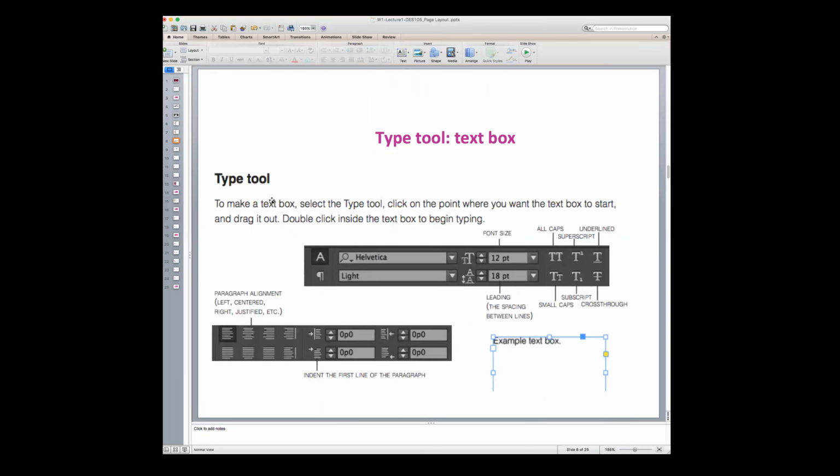We'll be working with type a lot, the type tool. So the type tool, we're going to learn to make a text box. We're going to learn to select the type tool, click on the point where you want the text box to start, and then you kind of drag it out. So I'll show you an example. Type tool, click, and drag. And this will create a type tool so that you can add type to it.